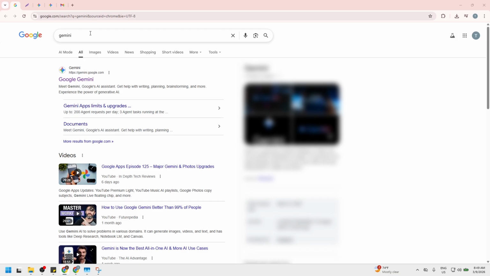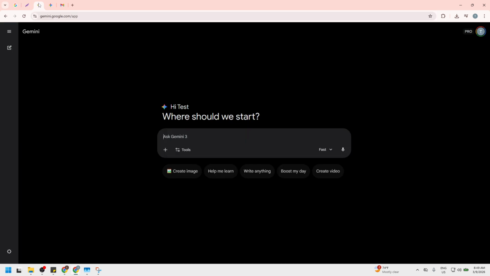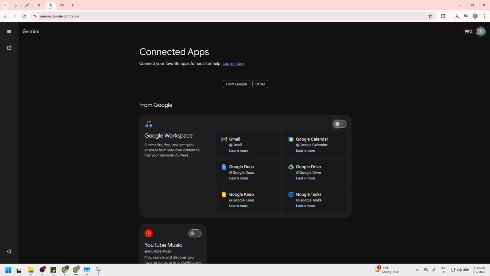Once you're on the site, create your account or sign in. Use the Google account that's linked to the Gmail inbox you want Gemini to work with, because your prompts will draw from that mailbox. Inside Gemini, head to Settings. From there, open Connected Apps. This is where integrations live, and it's the place you'll manage what Gemini can see and do on your behalf.